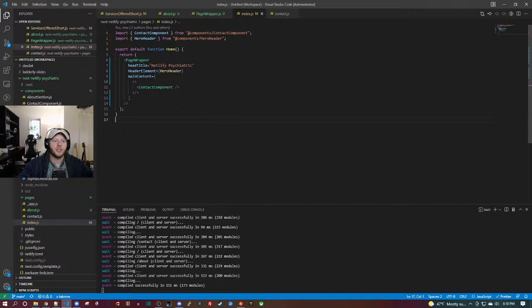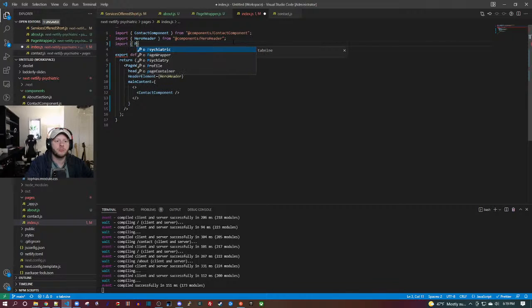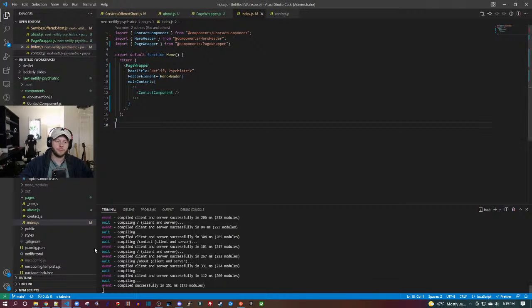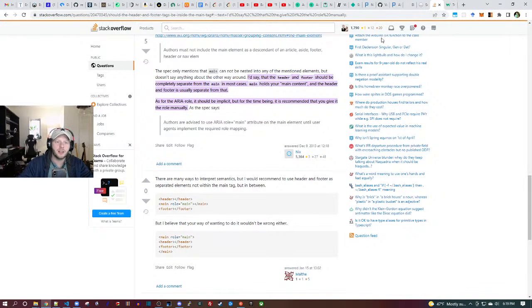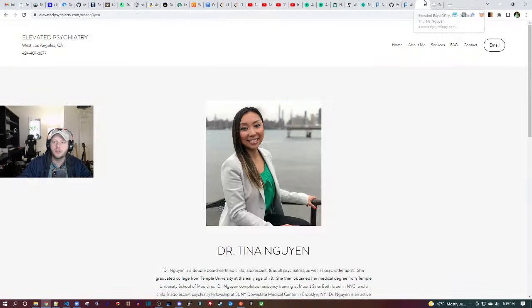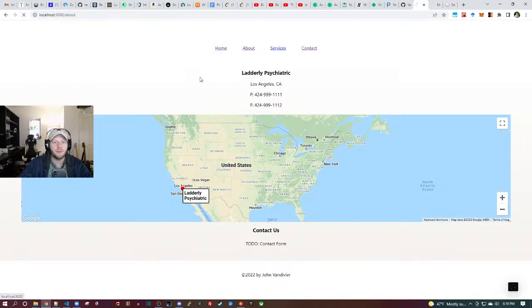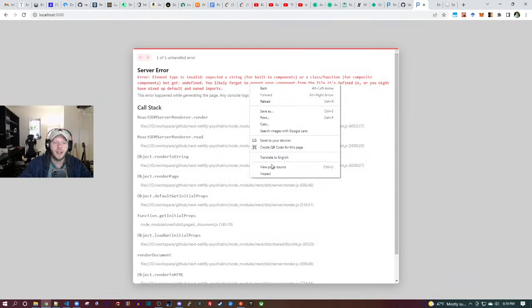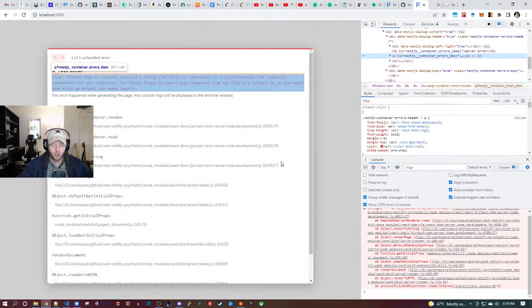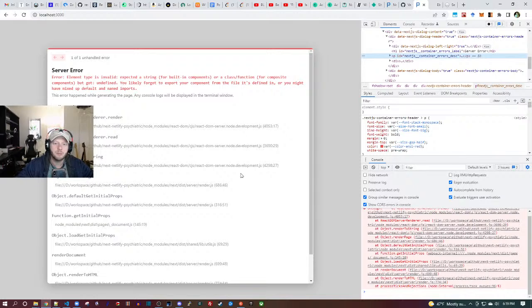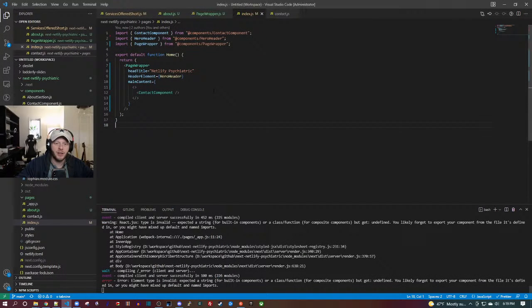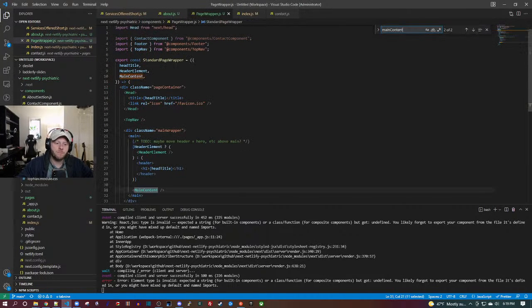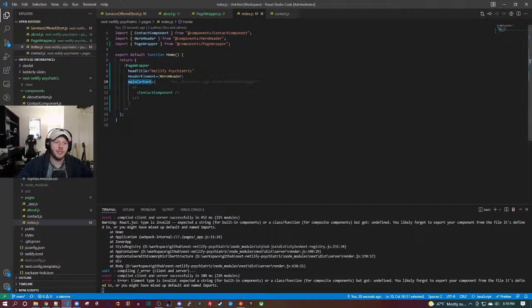Cool, much more concise homepage if it works. I need to import the page wrapper. And yeah, let's check out my homepage. Bam. Element type is invalid. Expected a string. Let's see, what line is it talking about? But got undefined. Boo, very sad, very sad. Ah, main content is with a capital M. Let's see if that did it.